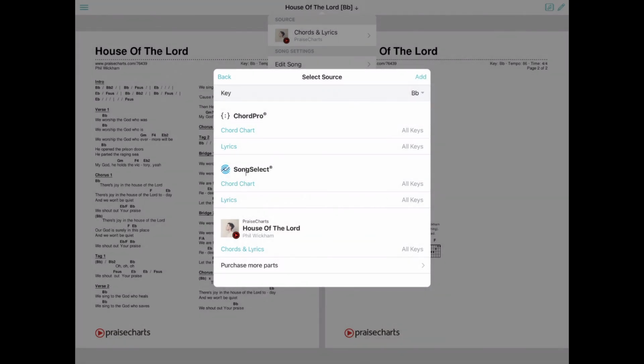One thing to note here, the SongSelect source represents SongSelect's original chord file as it appears on their website. If you are a SongSelect Premium user and have access to their ChordPro files, you're probably familiar with the option to edit and customize ChordPro. If you have made any edits to the ChordPro or typed out your own, you'll want to select ChordPro as your source instead of SongSelect.